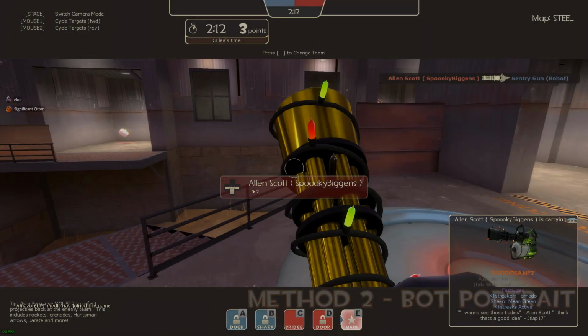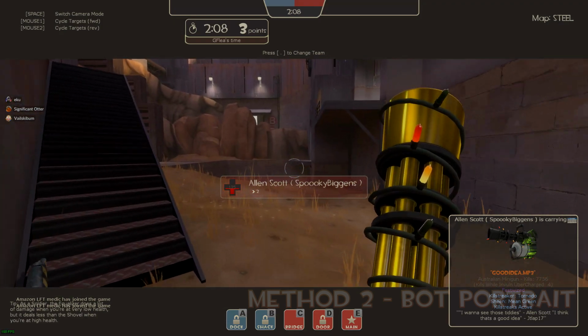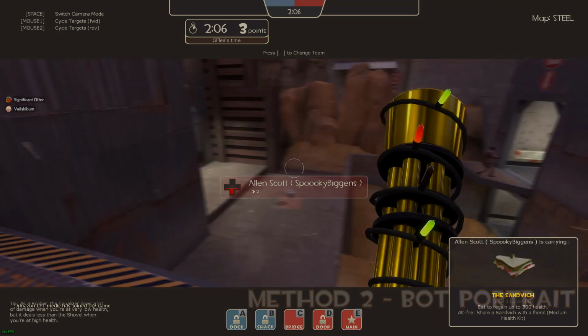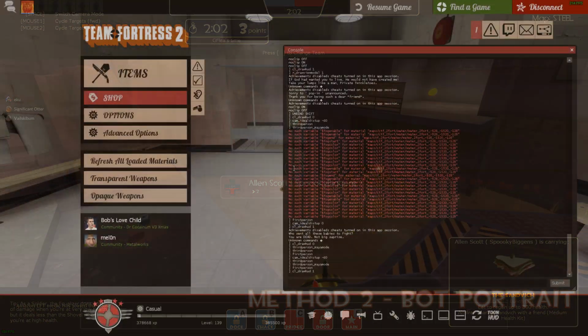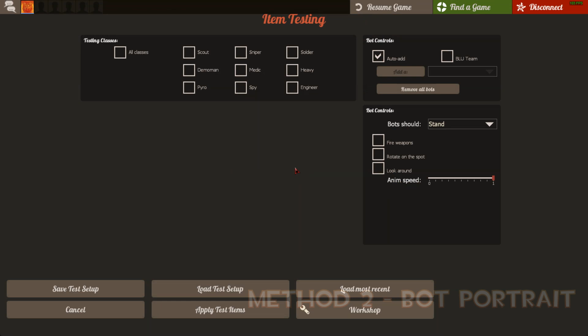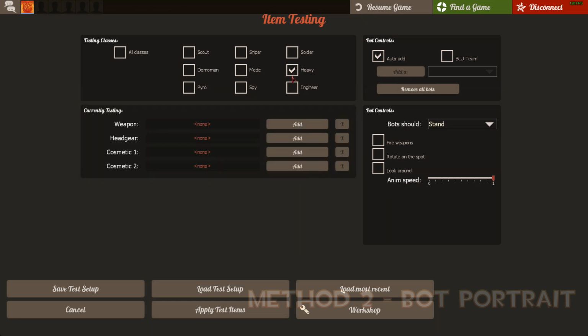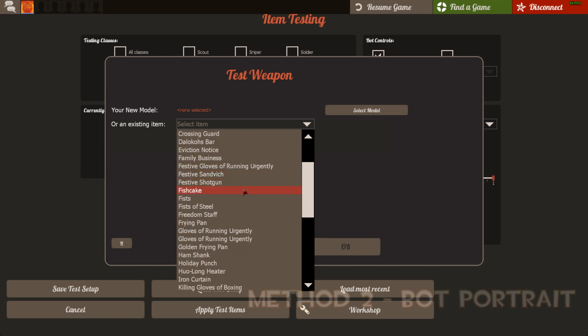When taking a screenshot of a bot, you first need to ensure the bot is the proper class and is wielding the proper weapon. To ensure this, we are going to utilize a tool called Item Test. Open your console and input the following command. tf_itemtest. This should open up a menu. Check the box for the class you want to test the item on and then click the Add button next to Weapon. This will open up a smaller window.